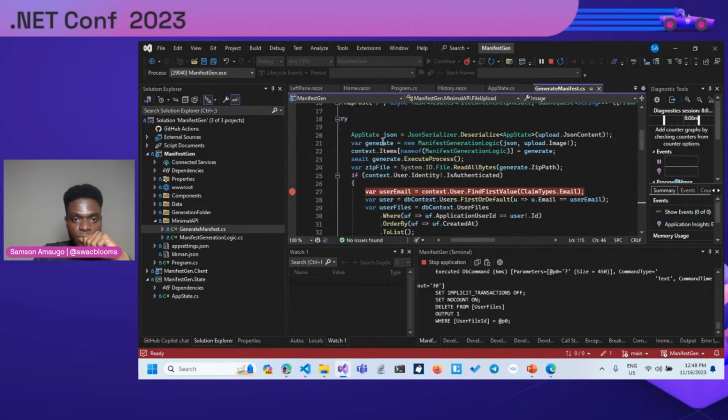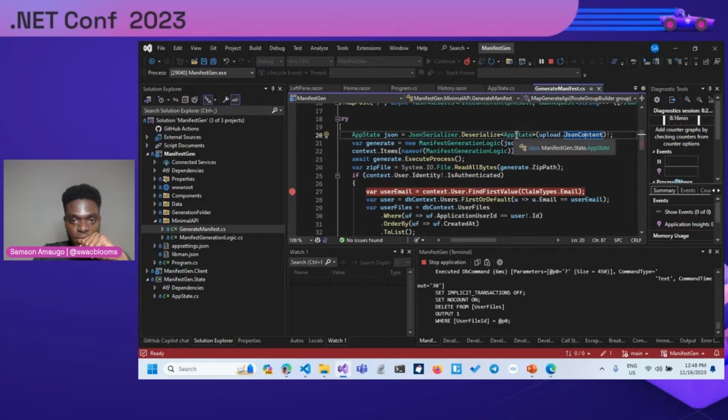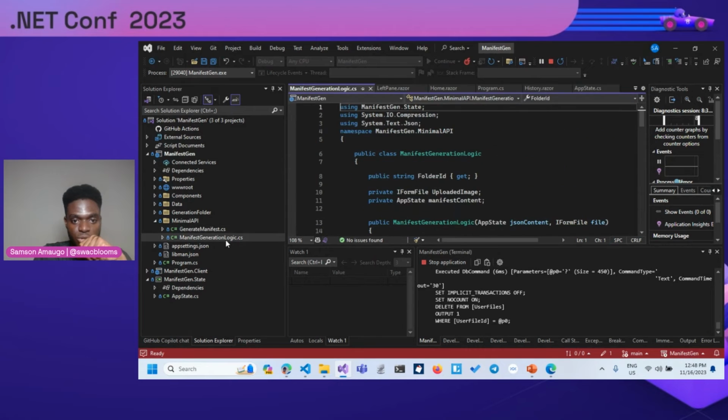So you can see we have the serialization thing going on here. It serializes the JSON content into this app state so that you can easily manipulate it using the app state type. Then it sends it to this manifest generation logic. So let's open the manifest generation logic.